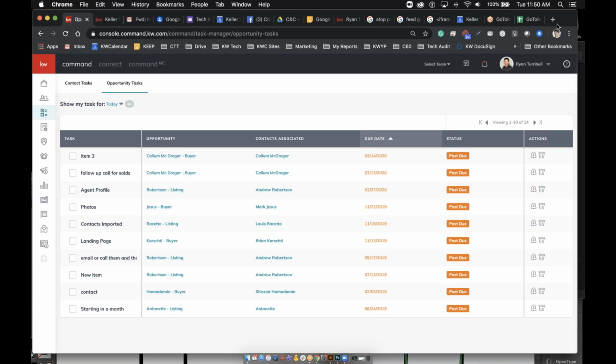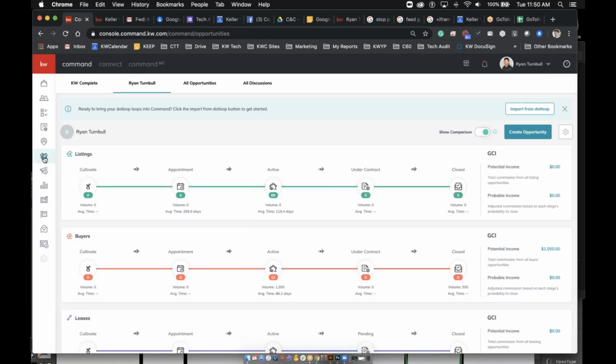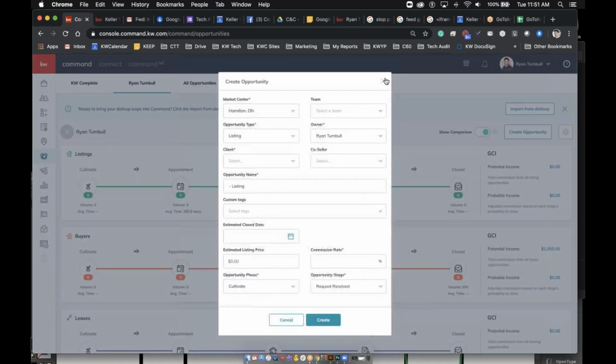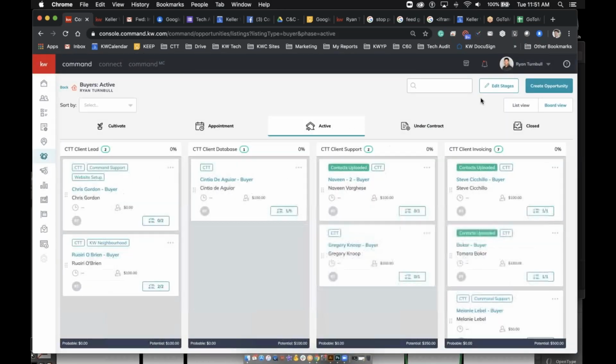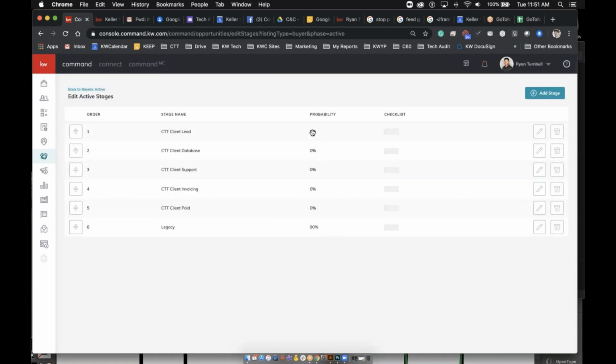Okay, so opportunities, it has a ton of stuff. Really, it does. If you don't feel overwhelmed looking at opportunities, I'm scared, because when I look at it, I get overwhelmed. When you create an opportunity, when you go into a specific section and you edit a stage, you can put in a probability percentage.